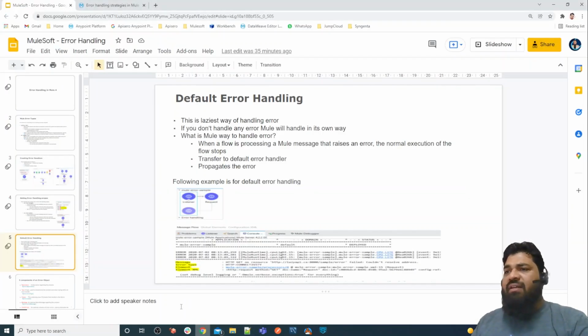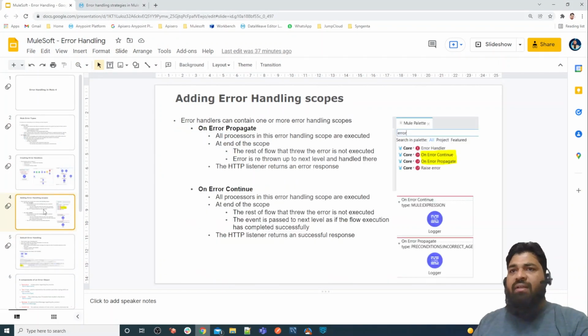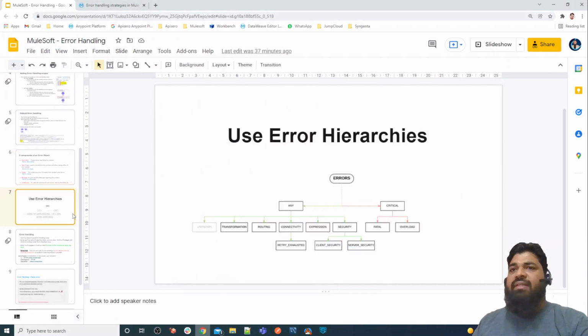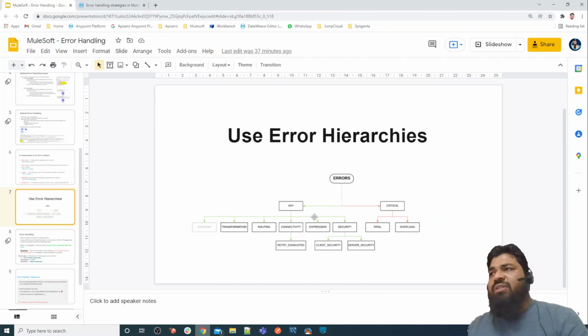There is an error hierarchy. Mule 4 has an error hierarchy. As you can see, it is Any and Critical. If I focus on Any, it is the parent of all errors. If we define the type as Any, then any error thrown by our processor will be caught by Any, because we have defined the type as Any. It is the parent of all errors.